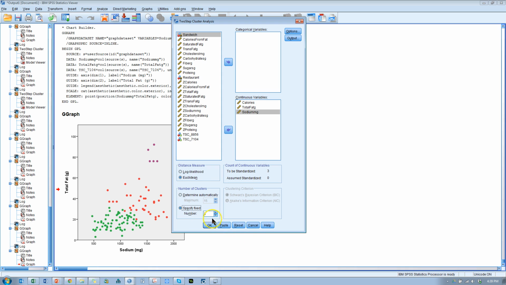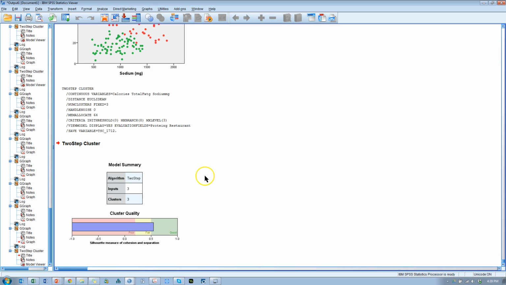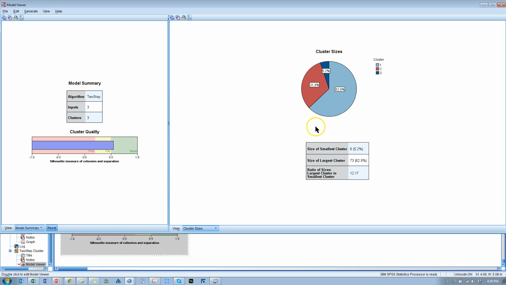And I specified three clusters because I think three is an easy number to analyze. It provides some discriminants, but also is not too many clusters that it gets muddy. You can do as many as you want. I'll hit OK, and it comes up with this. If you double-click it, there's a bunch of options, and I've shown this before, and I'll show it again in another video I'm going to make right after this.